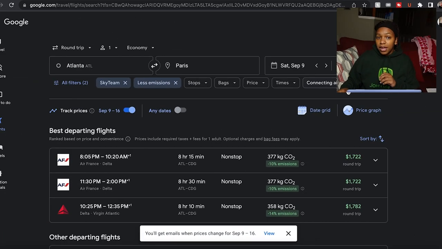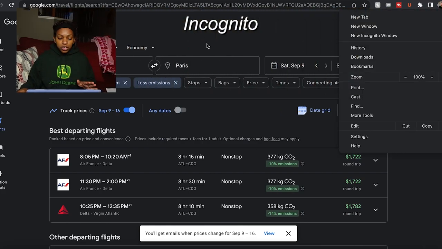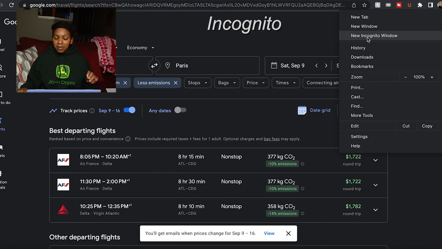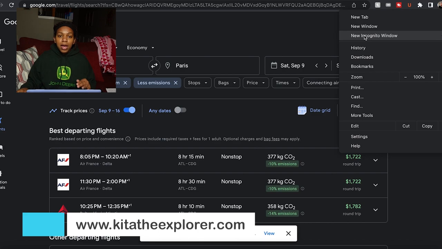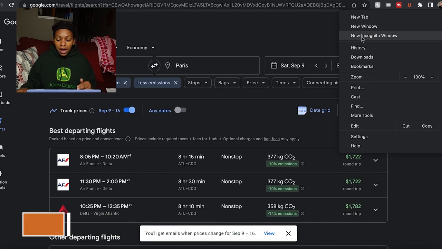Now, while we're on that note about not checking so often, let's talk about incognito mode. So usually when I'm in Google Flights, you could come in here and click on new incognito window, and this is with Google Chrome, but every browser has a private browsing or incognito option.